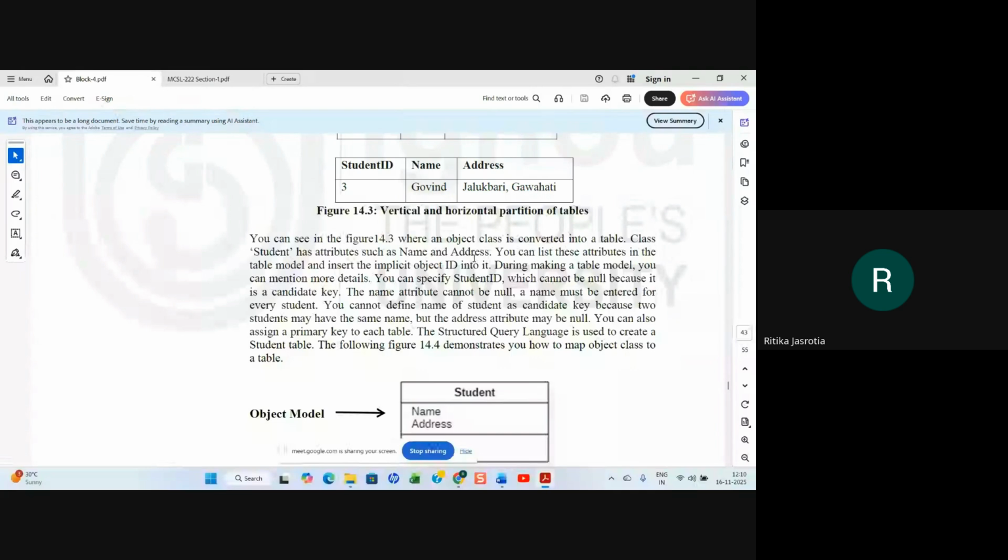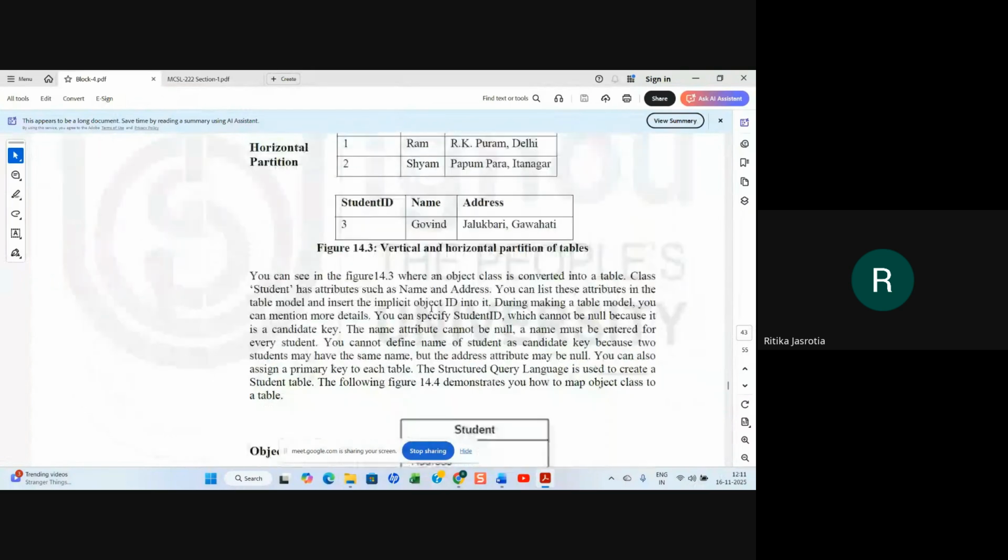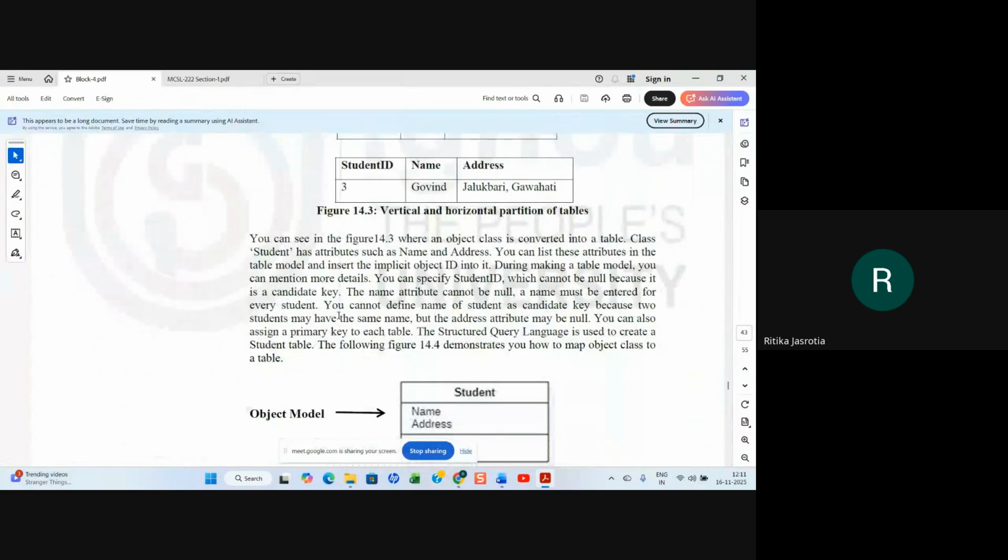While making a table model, you can mention more details. You can specify student ID, which cannot be null because it is a candidate key. The name attribute cannot be null. A name must be entered for every student. So this is also not null. You cannot define the name of the student as a candidate key because two students may have the same name, but the address attribute may be null. Address can be left null.